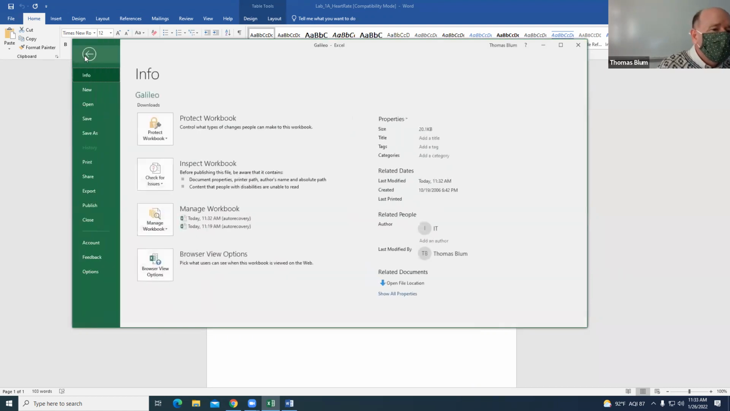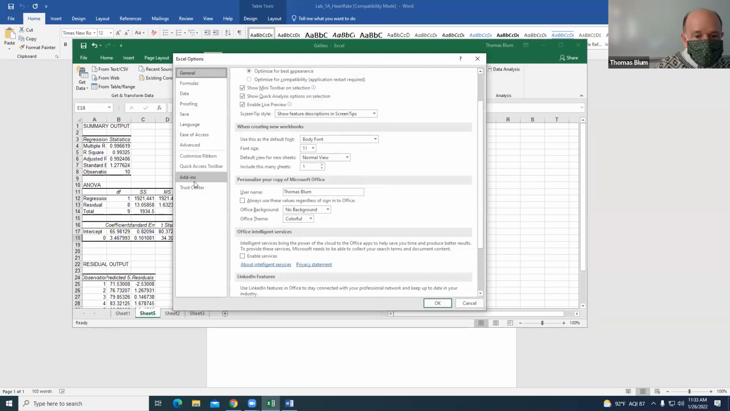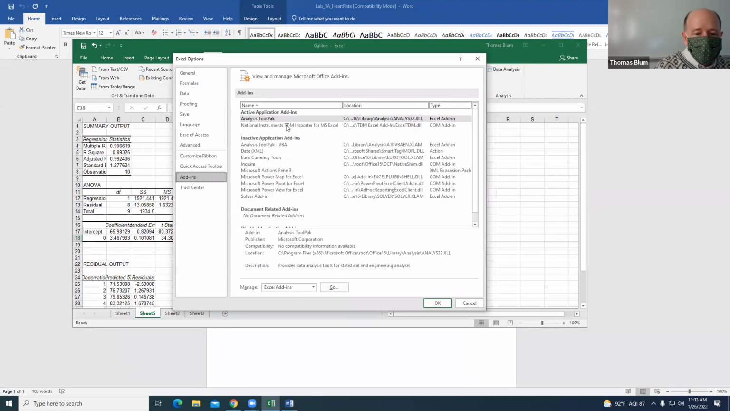And the hard part is to find File, Options to get that regression analysis tool pack in the first place. So that was File, Options, Add-ins, and Analysis ToolPak. Go, and then OK. Don't immediately hit OK.